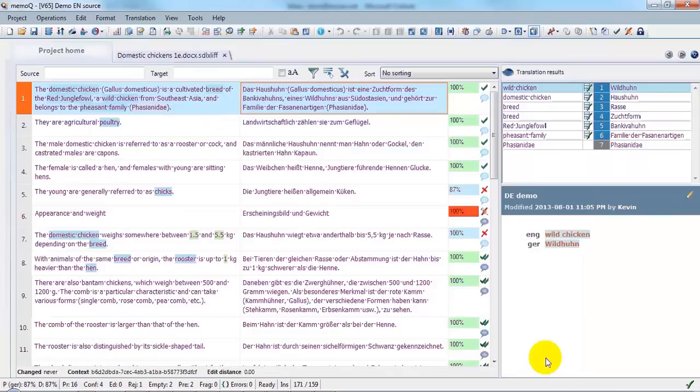What we're looking at here is an SDLXLIFF document that I have imported into my current project. And you may notice that this document has rows with various types of status. The first four rows, as a matter of fact, have all been confirmed. They were 100% matches.